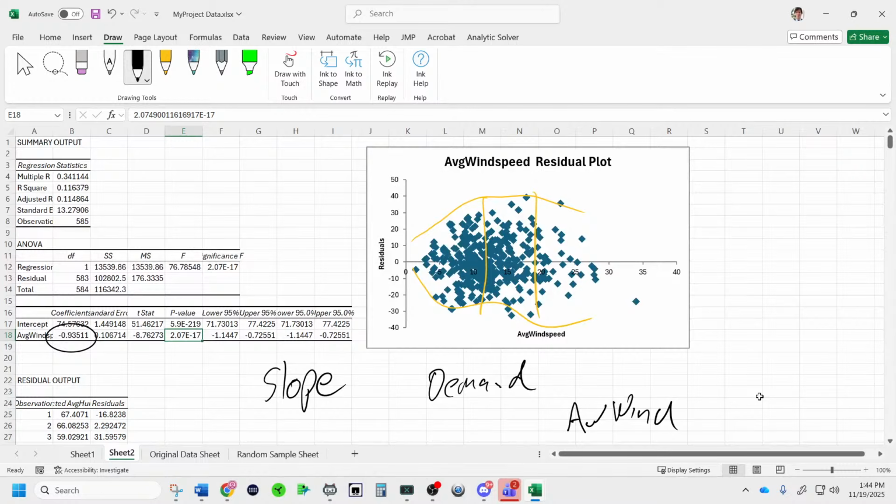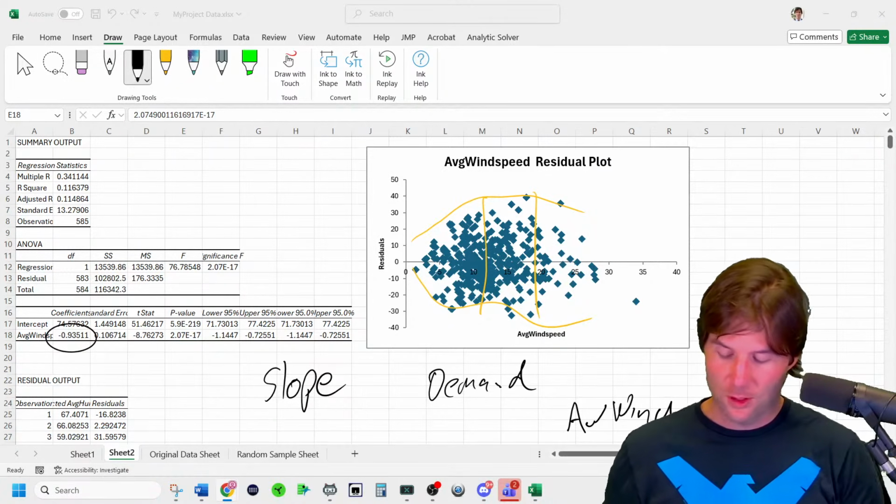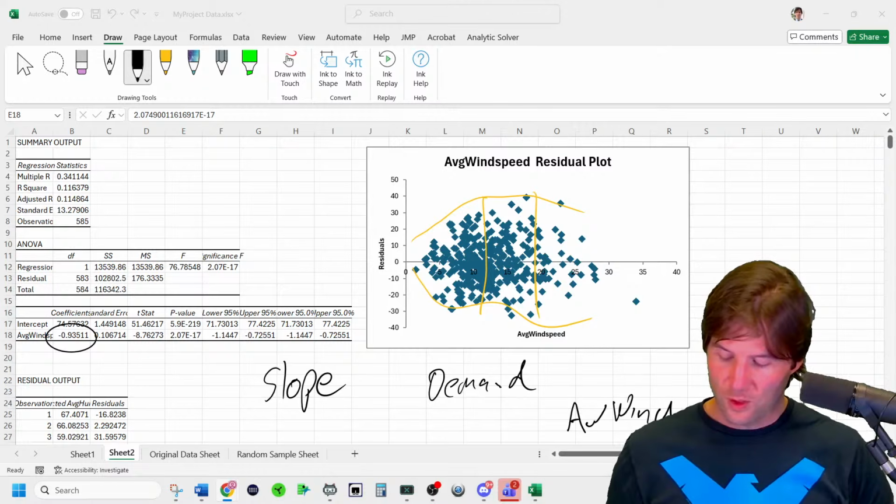For each 1 unit increase in X, we expect Y to increase or decrease by B1 on average. And then when we do the intercept, when X is equal to 0, we expect Y to equal B0 on average.